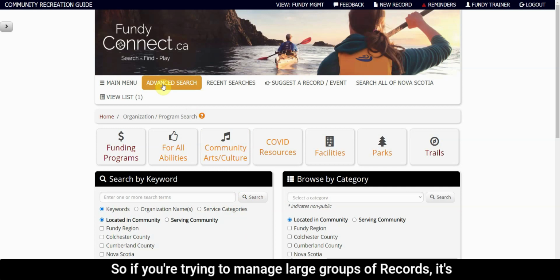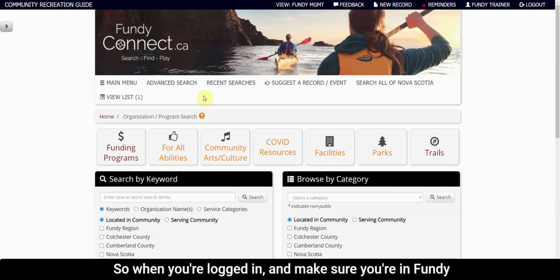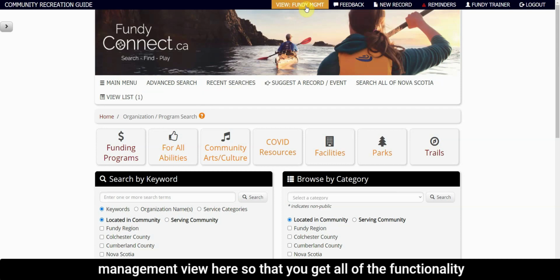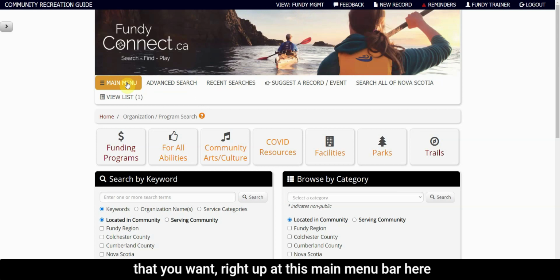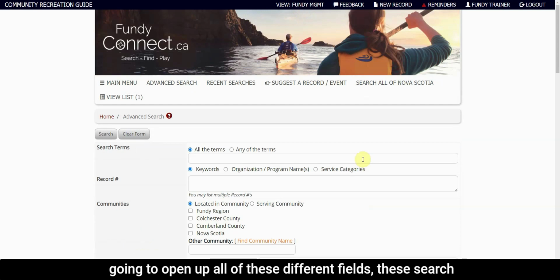So if you're trying to manage large groups of records, it's nearly impossible to do without having a handle on the advanced search function. So when you're logged in, and make sure you're in Fundy Management View so that you get all of the functionality that you want, right up at the top on this main menu bar below the banner photo, if you click Advanced Search, that's going to open up all of these different search criteria fields.